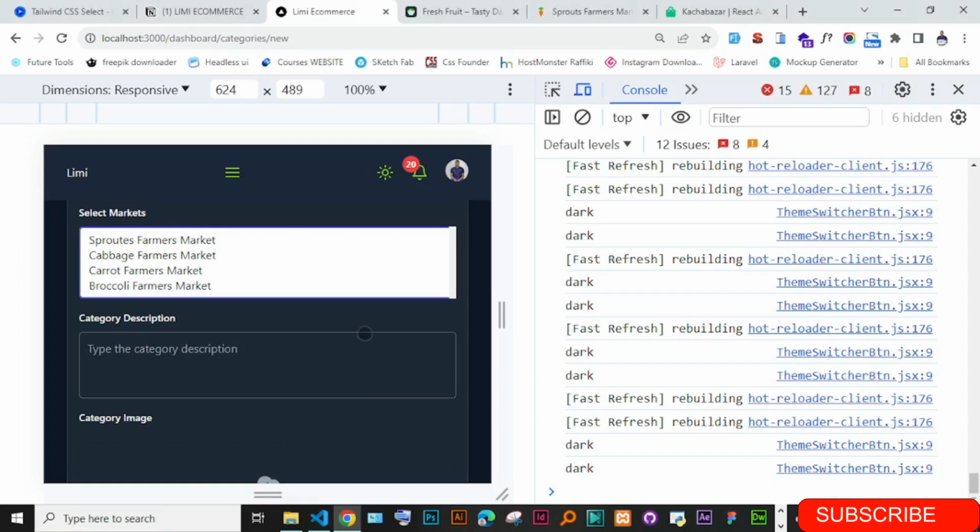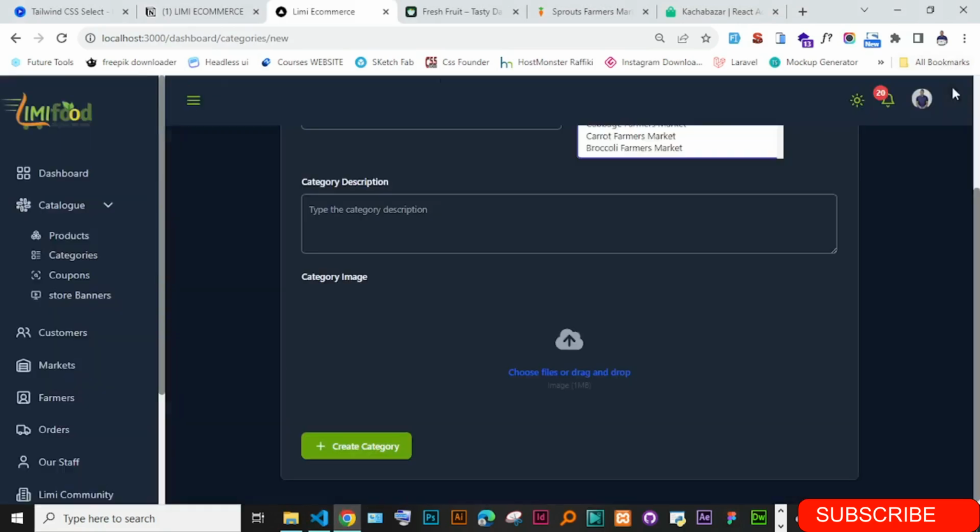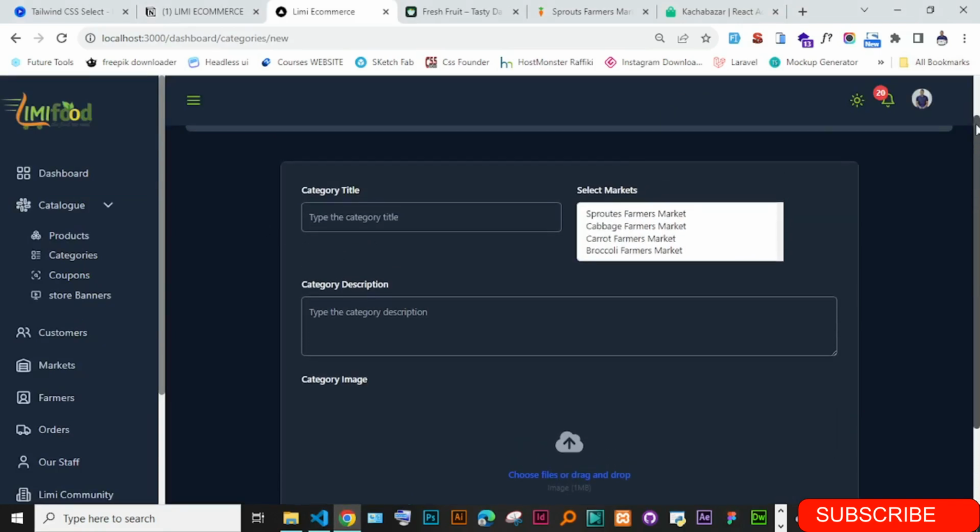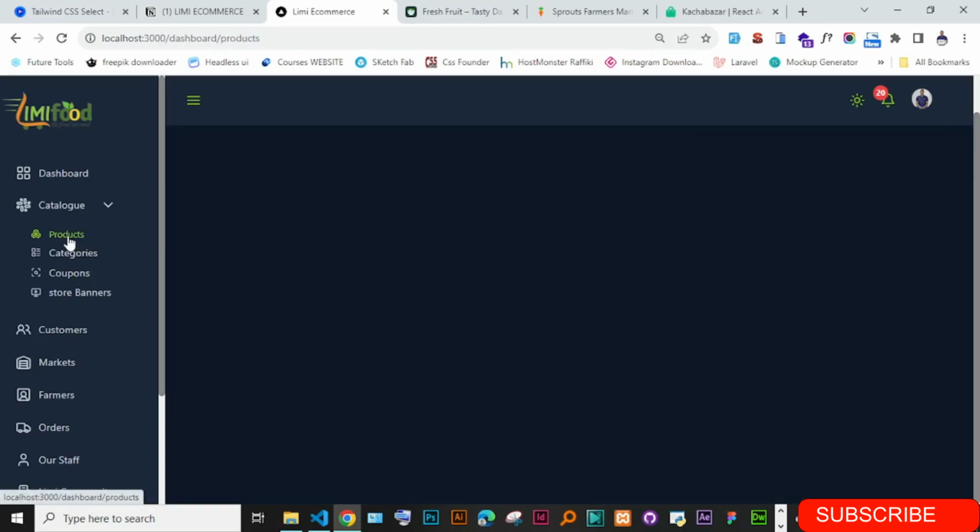And if this one is done, the next thing we need to tackle is of course the actual products. The only things that were remaining on this side, we have already tackled: the store, banners, coupons, categories, the markets and farmers. So right now we are in a position to tackle the product itself.